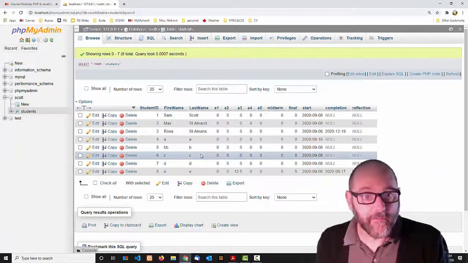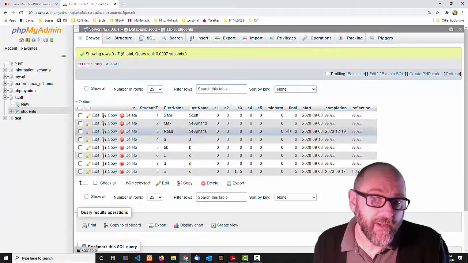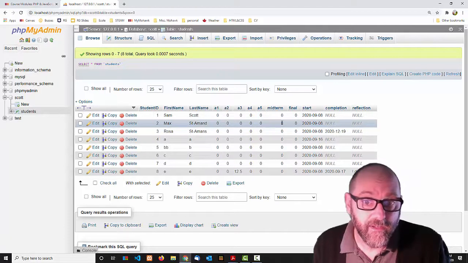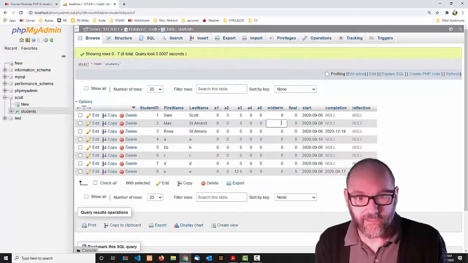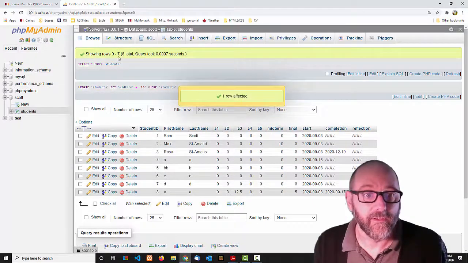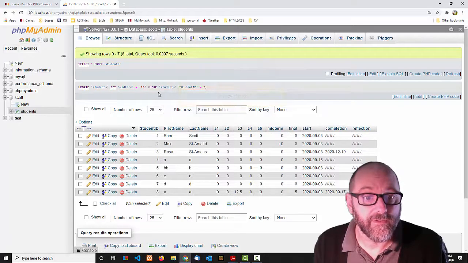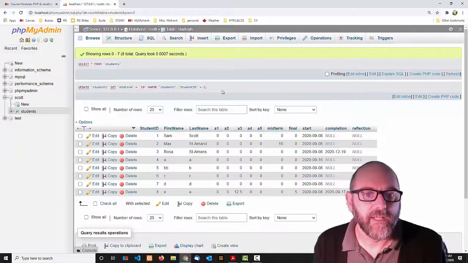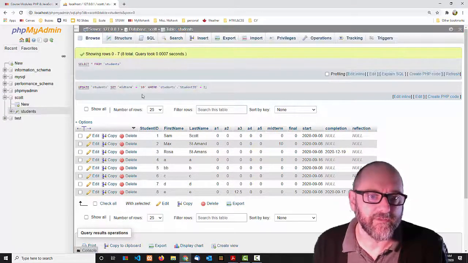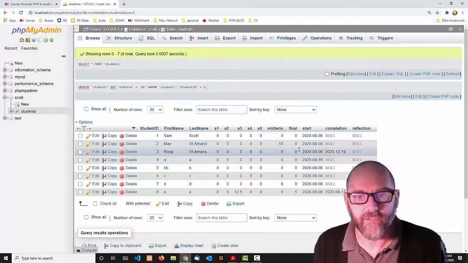Okay, so yeah, you can also, by the way, make changes right in here. If I want to set a midterm value here, I just double click it, set it to 10, hit enter, and this is the query that it did. Update students, set midterm equals 10, where students.student ID equals 2. So there's a bit more syntax here than you really need for that query, but you can change things in here.